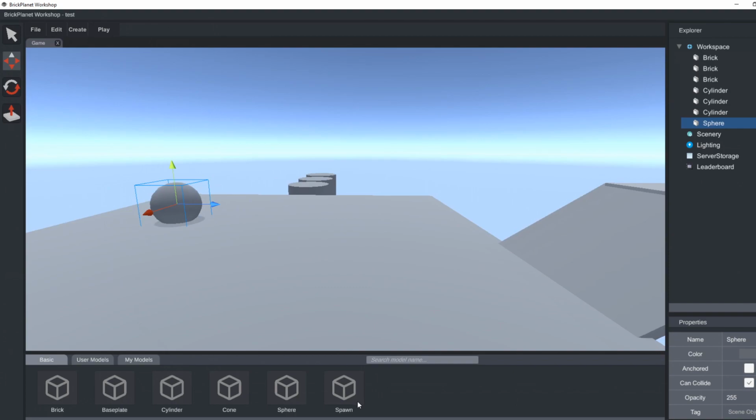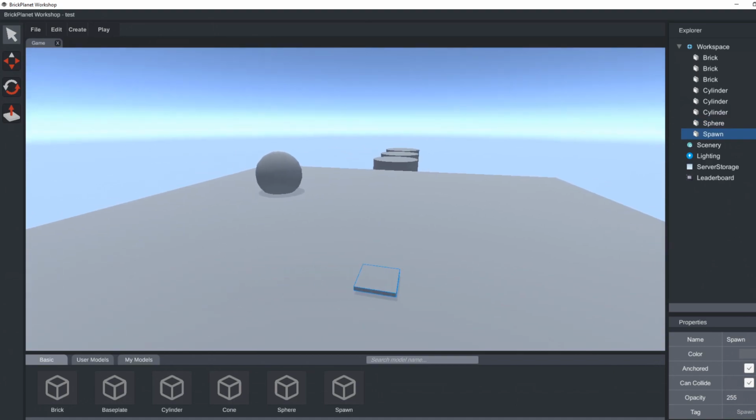And then we have spawn. This is just a spawn. If you want to make any block a spawn, you can just go to a tag. So the sphere, the ball, you could make it a spawn, and you would spawn there. It's kind of randomized, so if you had more than one spawn, you could get your stuff messed up. So objects, just make a scene object, and spawn will just be a spawn ball.